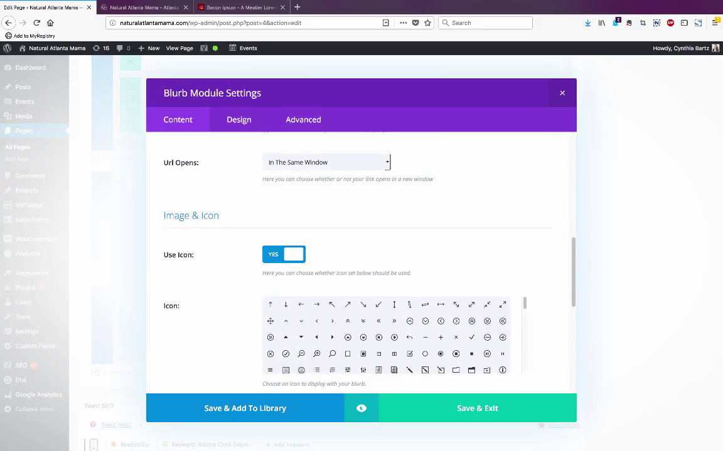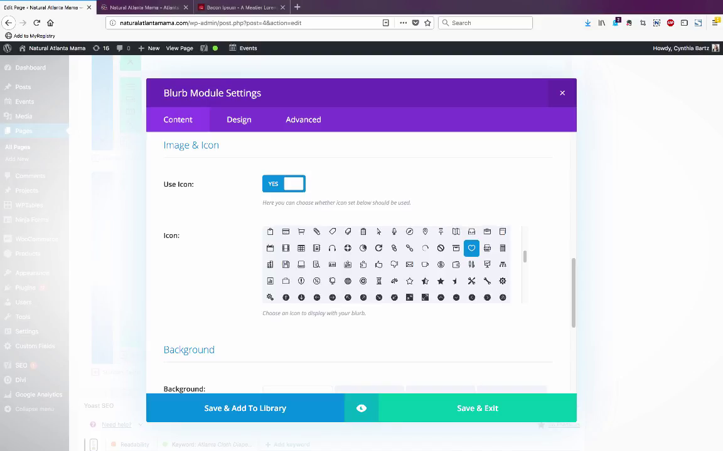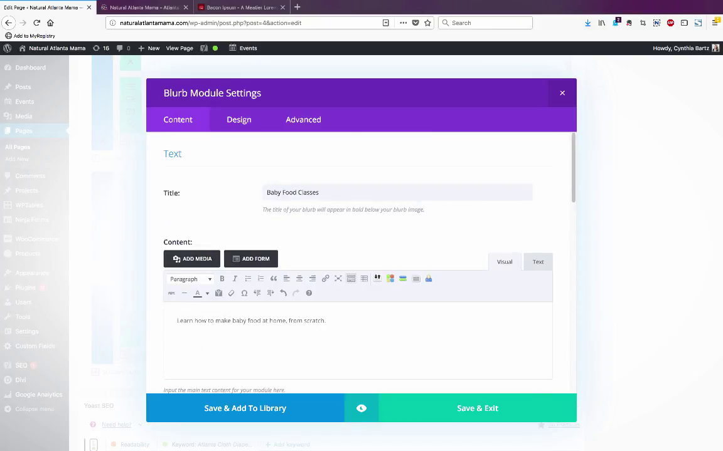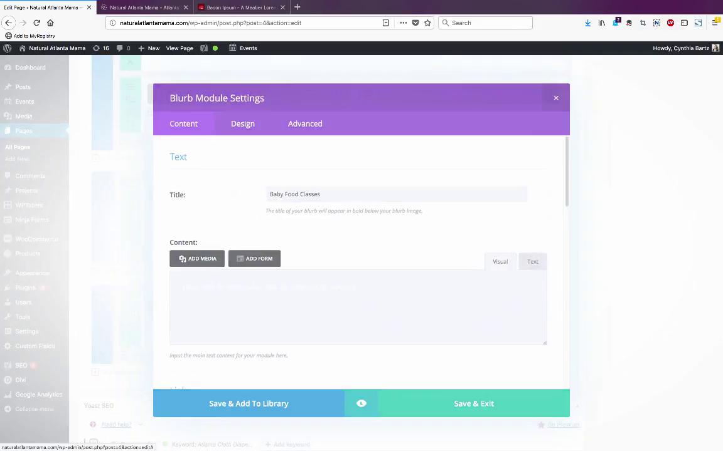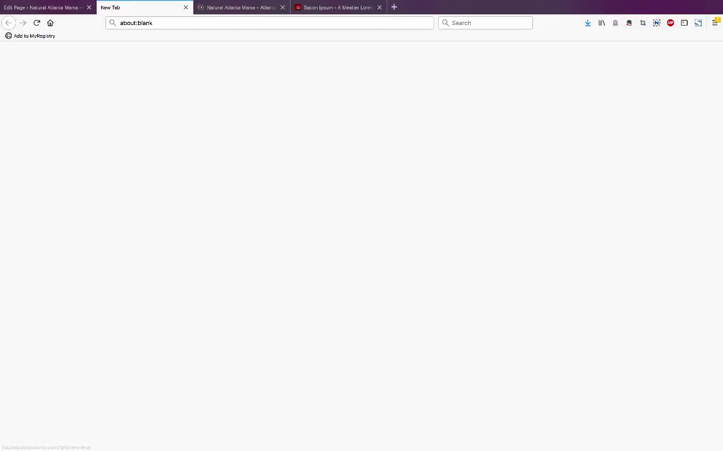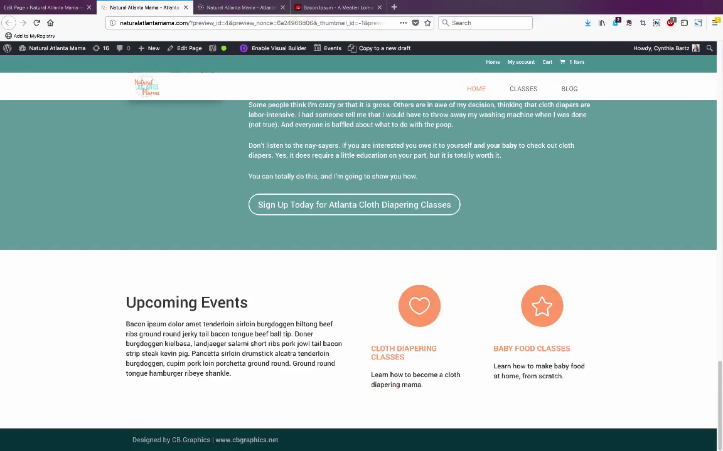All right, so obviously this little heart icon we want to change because we don't want two icons of the exact same thing. All right, I'm going to select this little star icon. So I've updated my content. I'm going to save this and I'm going to hit preview. Let's go look at how this looks. All right, I'm going to scroll down here to the bottom and look at that. That looks super cute.